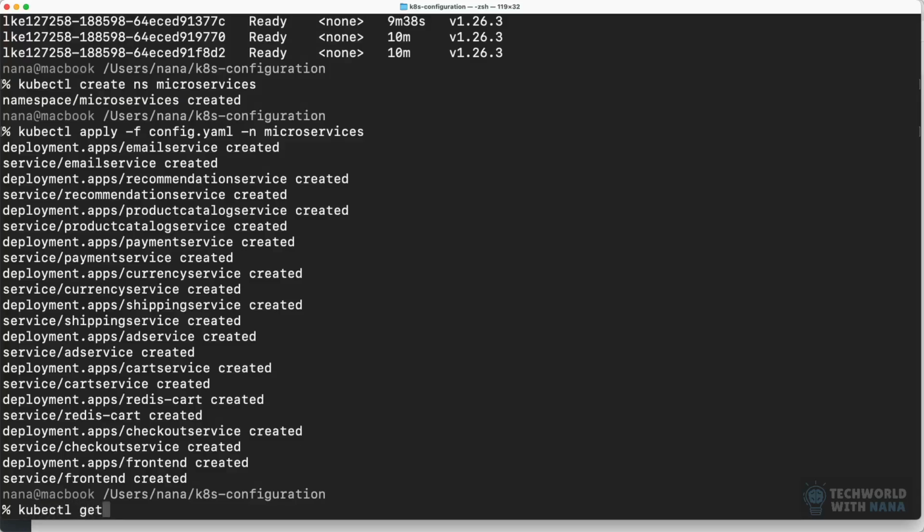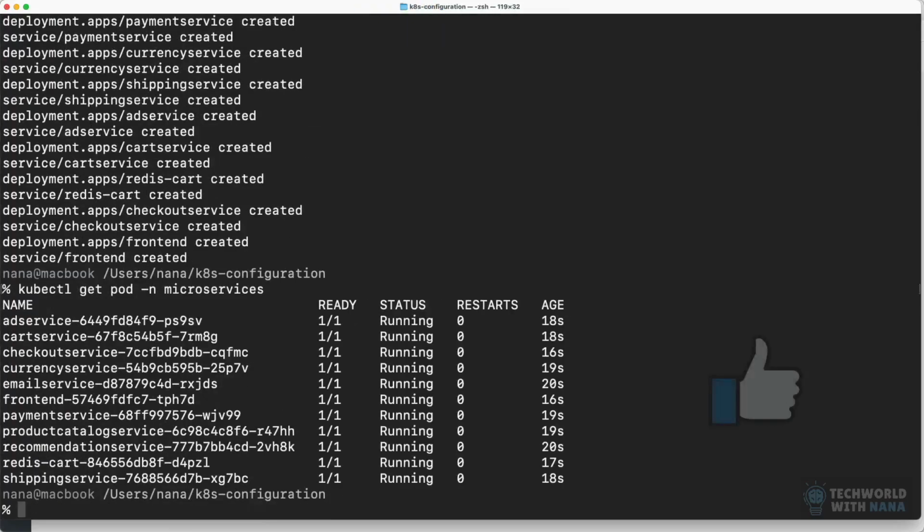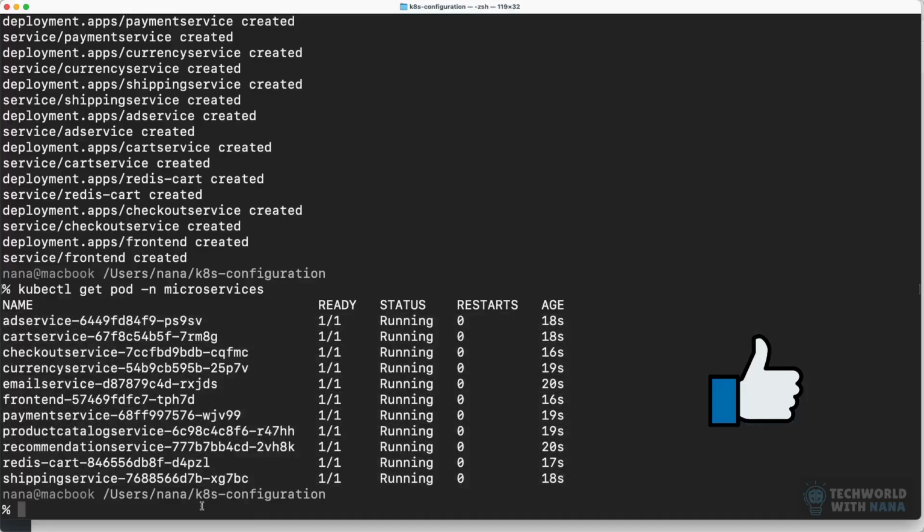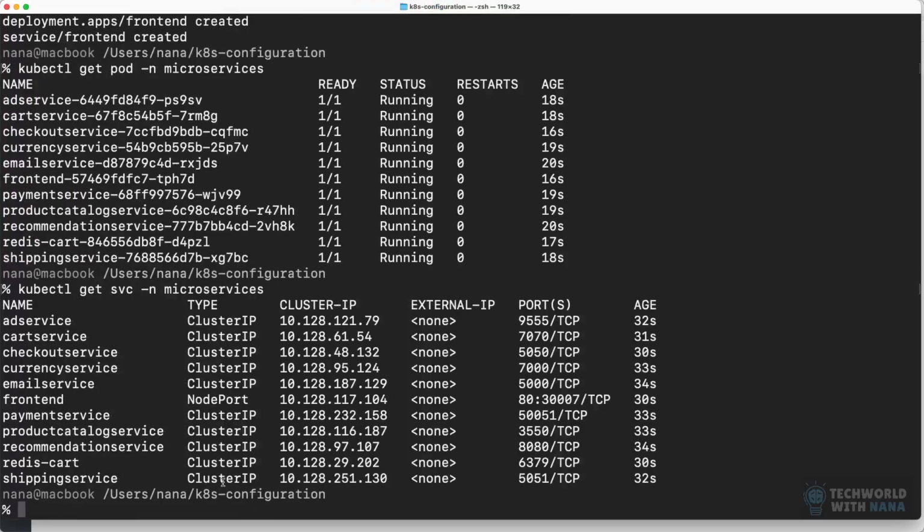So now let's do get pod in the microservices namespace. And there you go. All our microservices are running. And let's check our services. And there you go. For all microservices, the internal cluster IP services got created, except for frontend, which is accessible from outside, from the browser, on port 30,007.